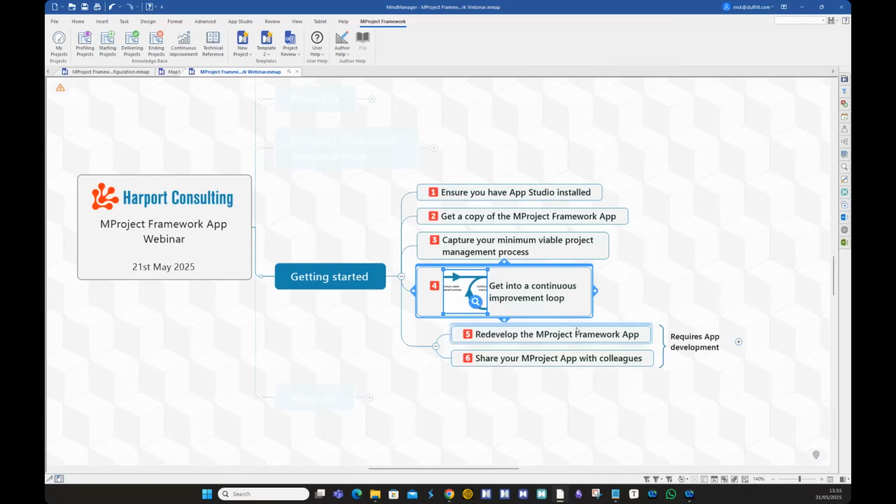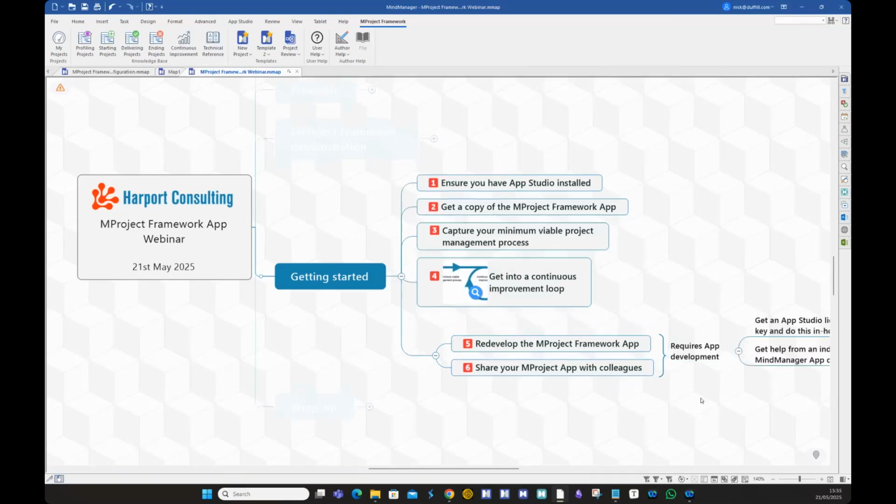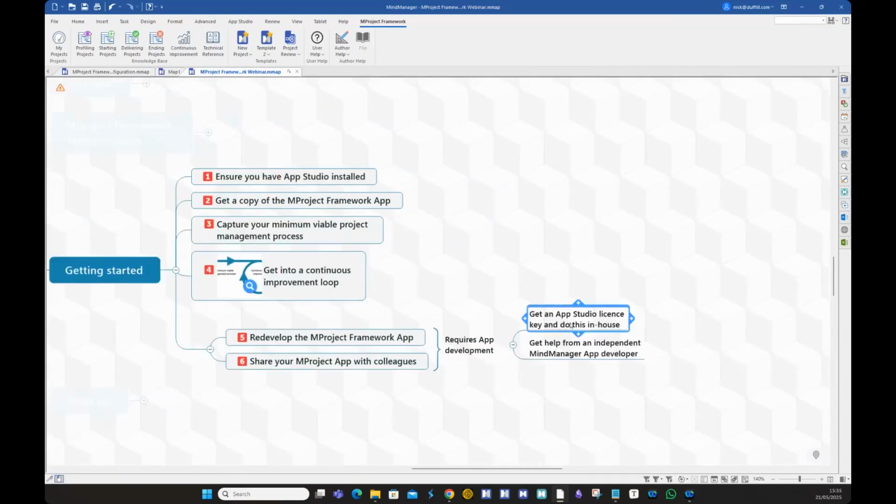And you can modify your project management process. And then if you want to go on beyond that, you can get an app license, an App Studio developer key, and either redevelop or create an app that can be shared with colleagues. And there are 2 ways to do that. You could either get the App Studio license yourself, get that key and do it in MindManager yourself, or you could commission an independent app developer to do that for you. Either would work. You could find a developer and say, here's the stuff we've got, here's our process, please build it into an app for us.